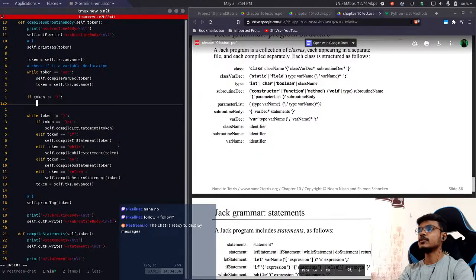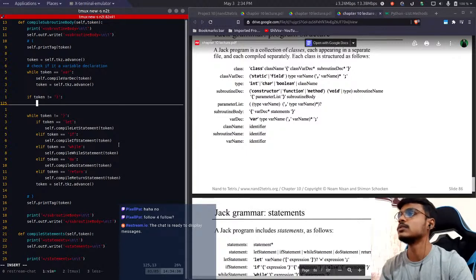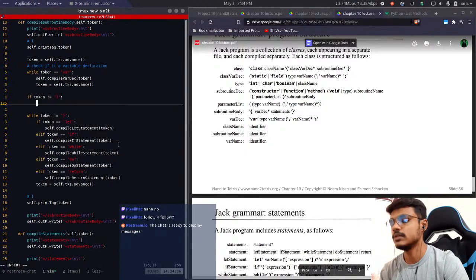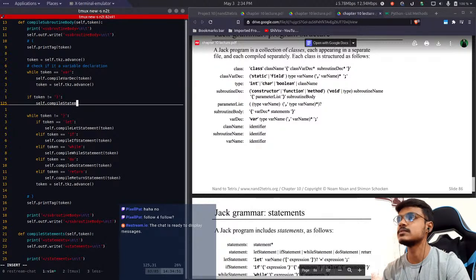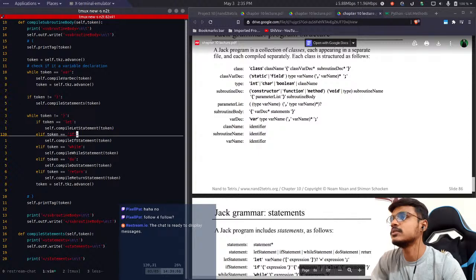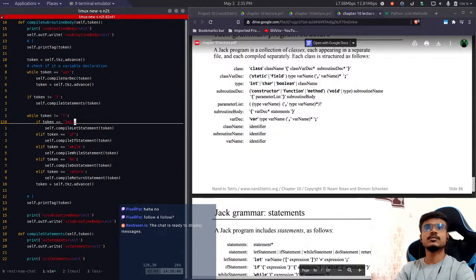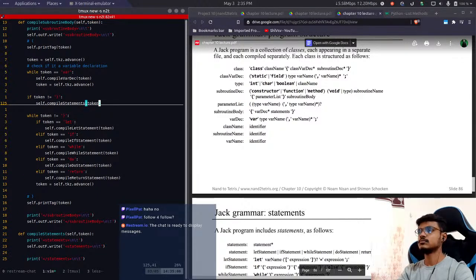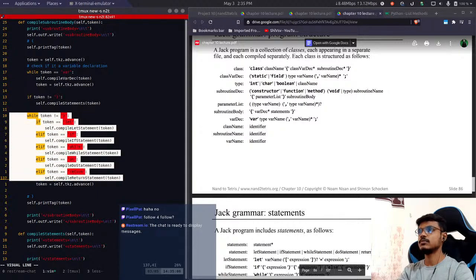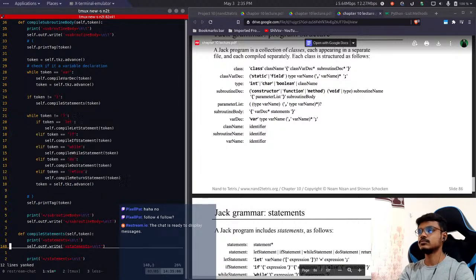Okay, if the token is not equal to curly bracket, then we will call self.compile statements and we'll pass the token. Okay, and we should have these switch cases inside the compile statements method mostly. So let me copy all of this. It should be here. Okay.